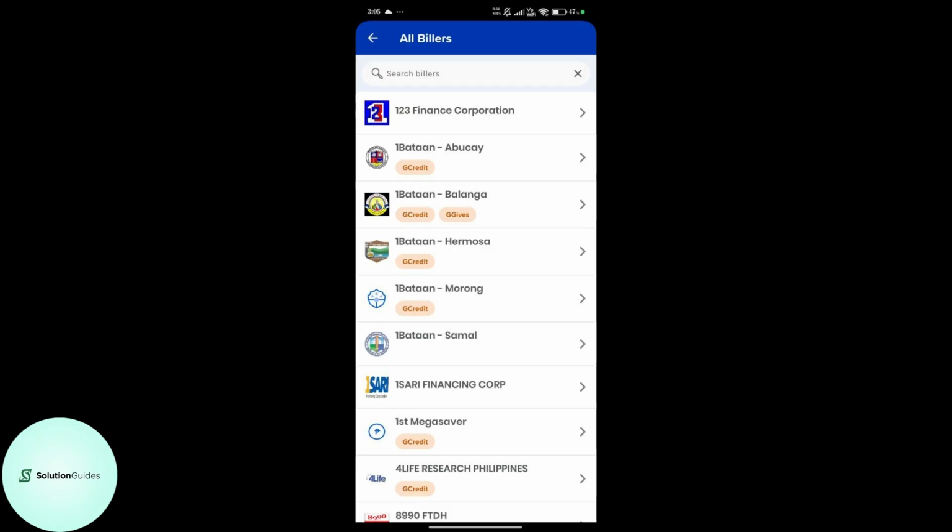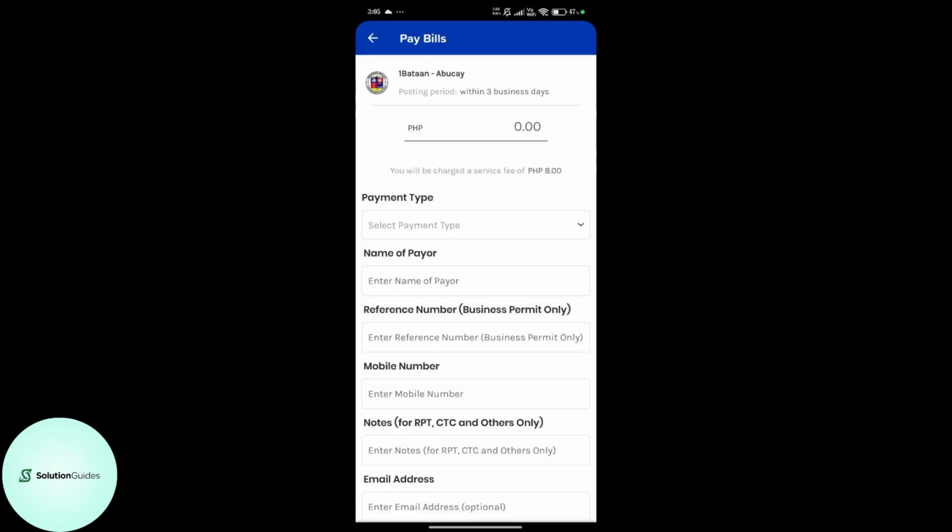In the list of available billers, select the biller option. This allows you to initiate the conversion process. Fill in the required details. Enter the necessary information, such as your GGives account details and the amount you wish to convert to your GCash wallet. Confirm the details. After entering the required information, click Next.